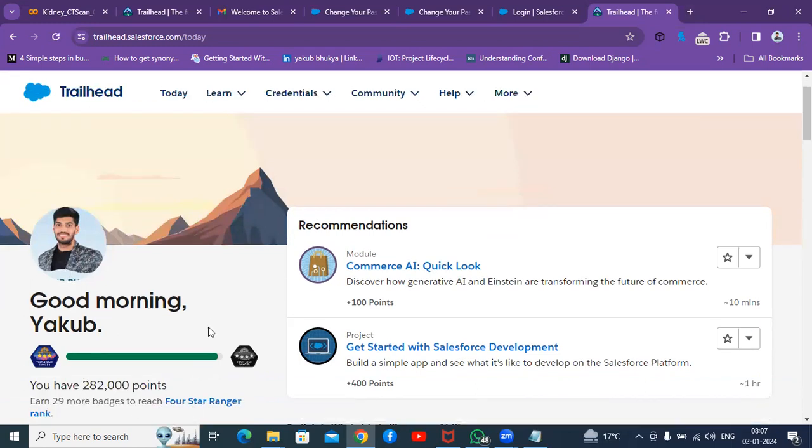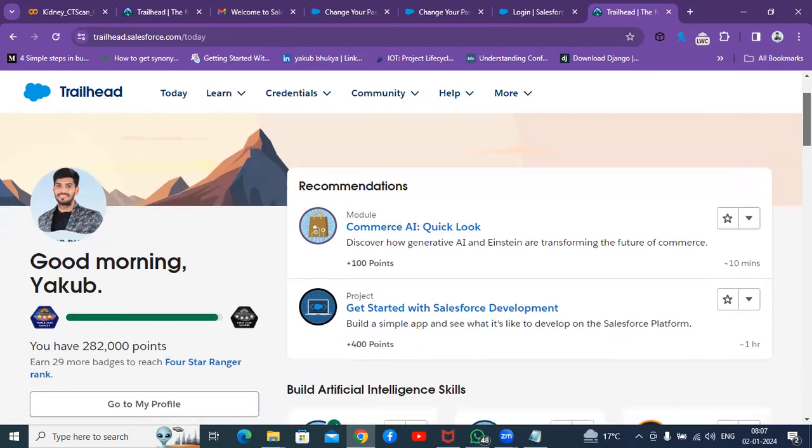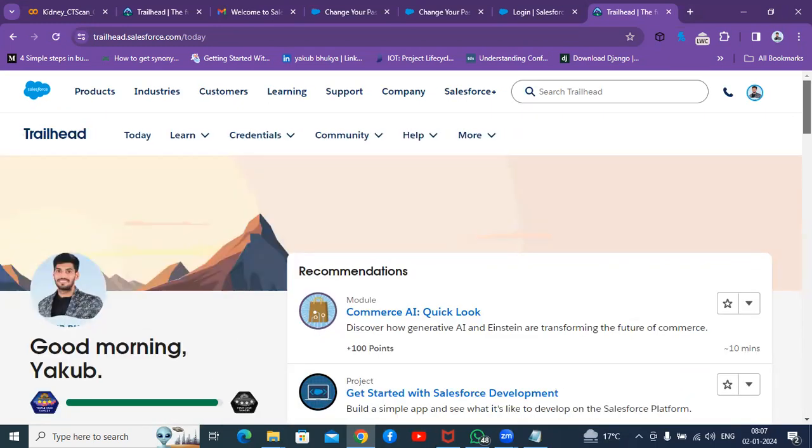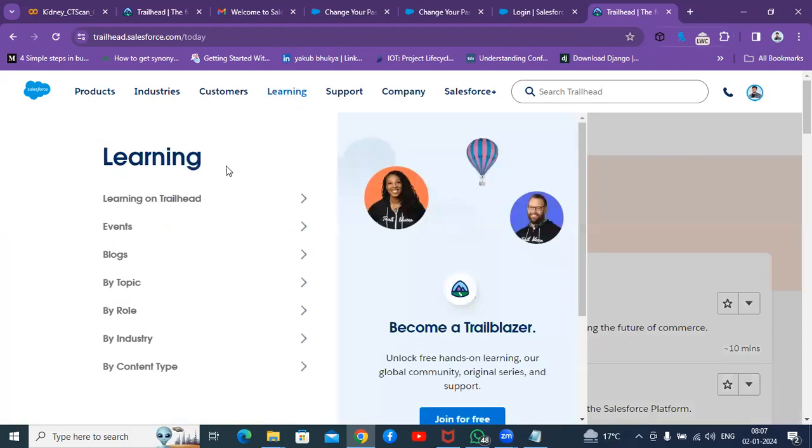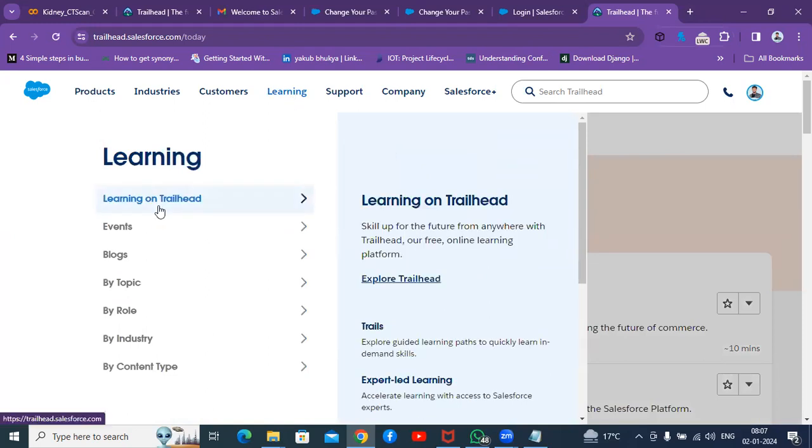Here they provide ranks. Based on your performance, your assignments and the tasks you do in it, they will provide points and ranks. You can walk through that and explore more and more. Coming to the learning, you can go to learning on Trailhead.